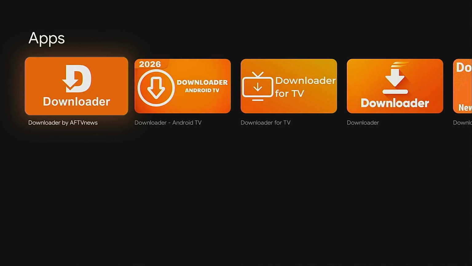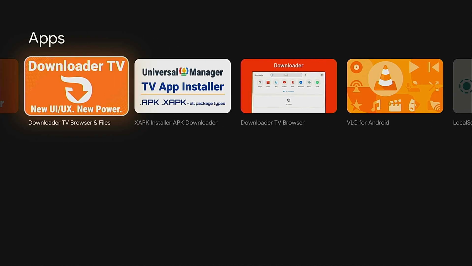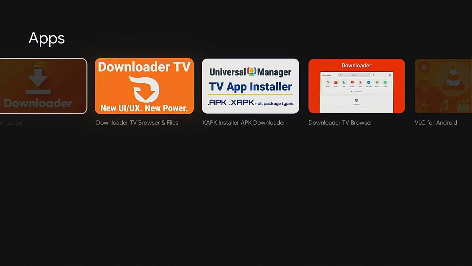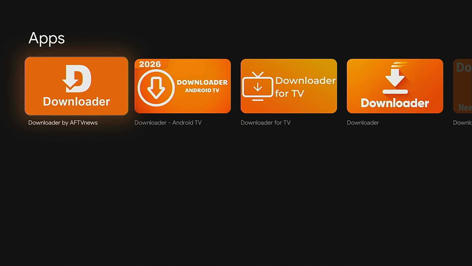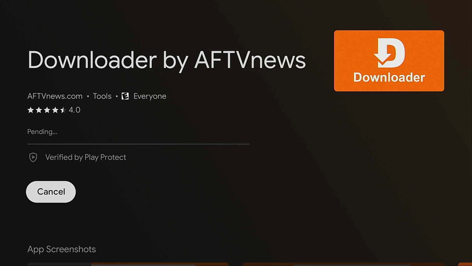Now the first one is Downloader, the real one, it's not fake. The real one is by AFTVnews. The rest of these ones here are all copycat, fake. They charge you money and stuff. So all these are fake. First one is the real one by AFTVnews. Click on that to install it. Click on install.